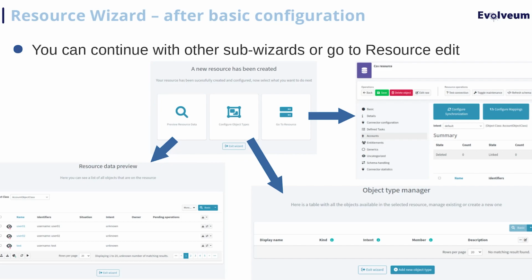After that, there are three ways where you can go. You can either preview the data on the resource, or you can go on with the wizard and, for instance, add a new object type, or you can simply go back to the edit screen. In any case, the resource has been created, as written here, and is saved at this moment.